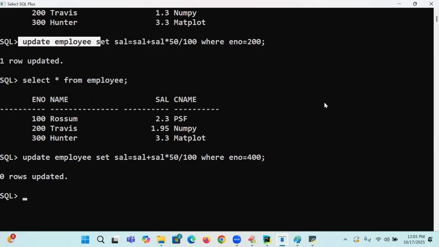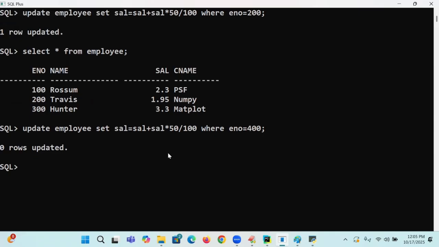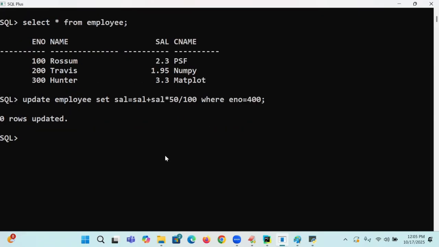Now I will go to the next step. Shall I start now? What is the next one? Deleting. You know how to insert? You know how to update? How many types of updates are there? Two types. One is updating all the records, the other is updating a particular record.